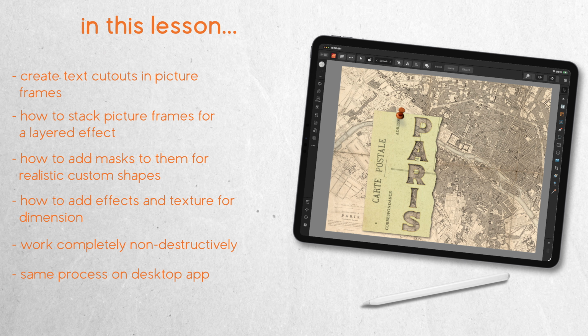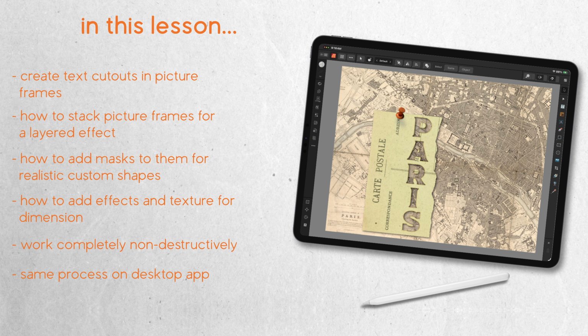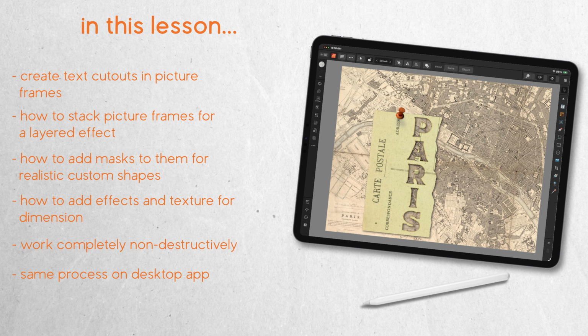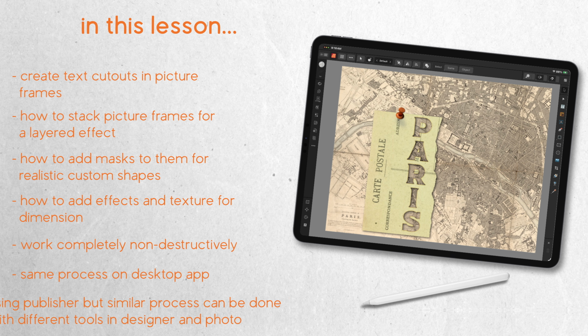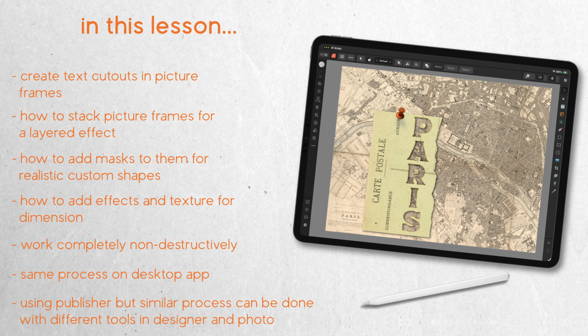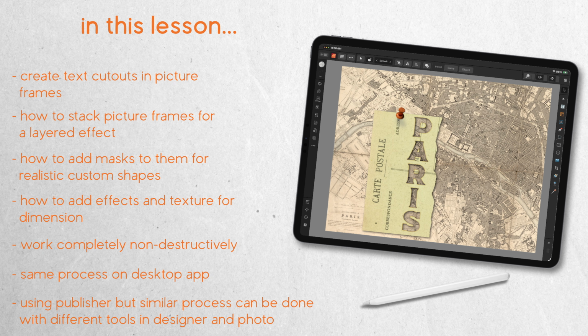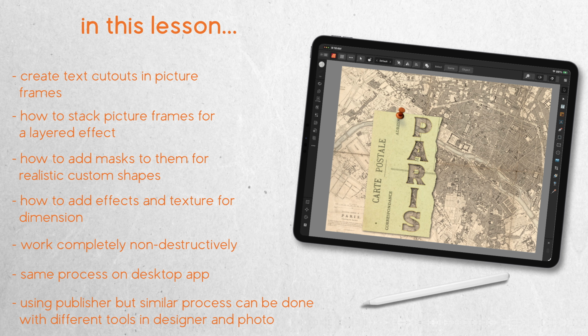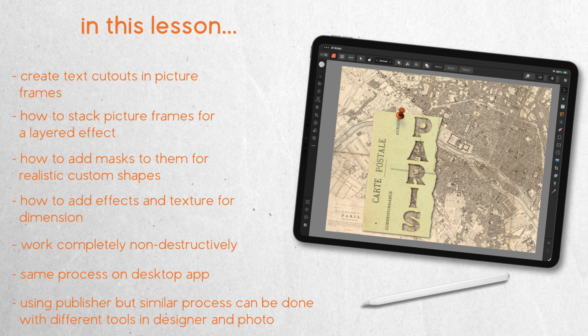Now, while I am teaching this on the iPad version of Publisher, the same process applies to the desktop version, so you can follow along as long as you know where the tools are located. I'm specifically using Publisher because it's the only one with picture frames, but you can accomplish the same non-destructive effects in Designer and Photo using vector shapes, text frames, and the gradient tool. Are you ready? Let's get started.